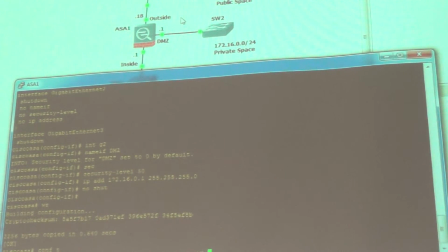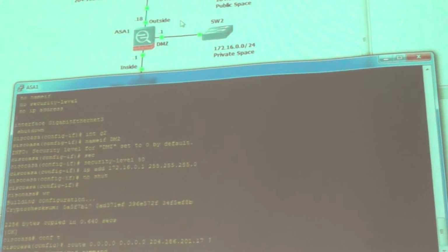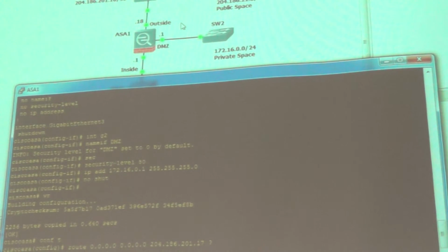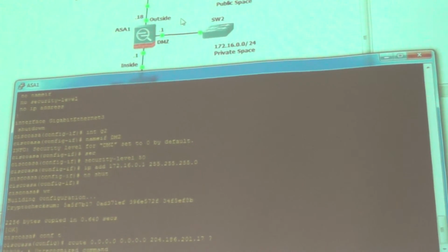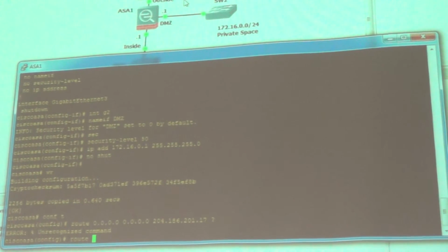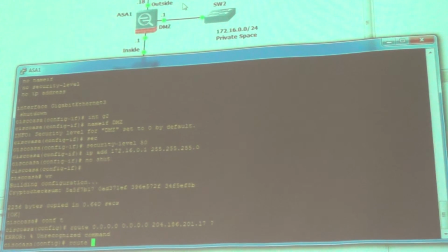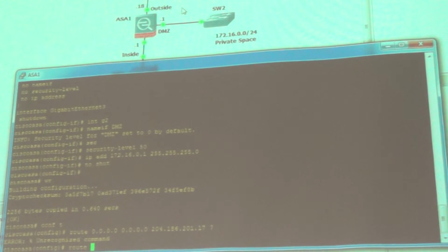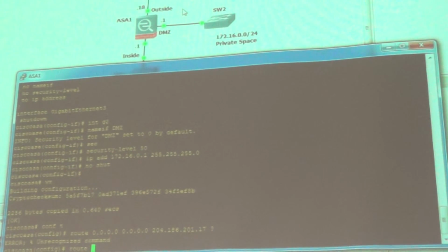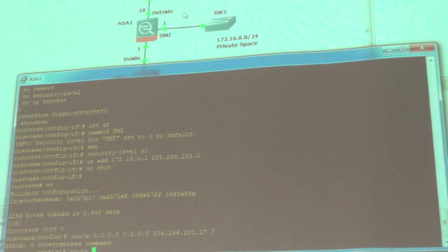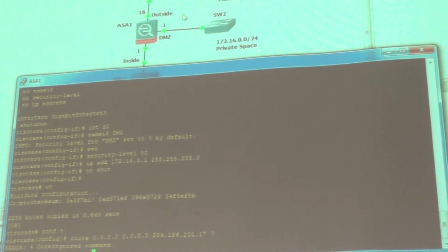Now, there's one other thing I have to do. Because it's not going to take it. Before I can put that network command in there, I have to tell it what interface it's exiting. It's kind of similar to some Linux distributions. So in this case, I have to use the interface name. So what's the interface that is closest to that direction? Outside.